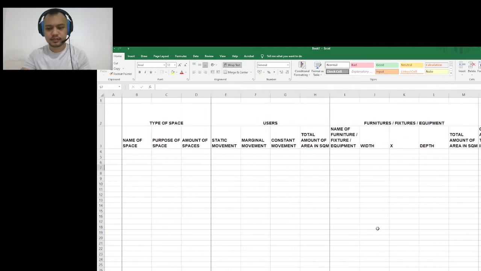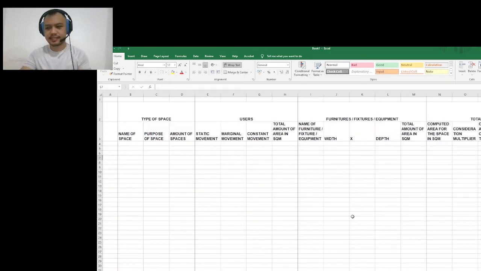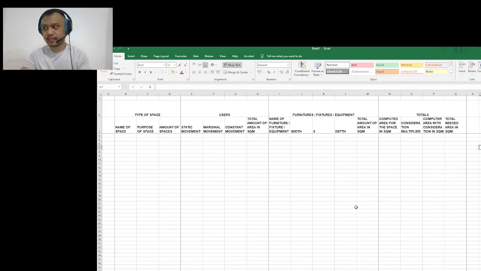Okay, so we have all those now. Let's go ahead and just shrink it a bit, just a bit more so we can see everything on the screen. Okay, so we have the type of space. I believe that's self-explanatory. User, self-explanatory. Furnitures, fixtures, equipment, self-explanatory. Totals, not so self-explanatory, so I'll go into more detail on that a little bit later. But there, we have our basic columns.